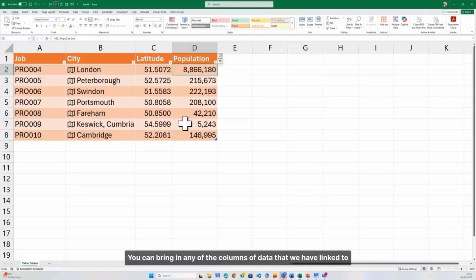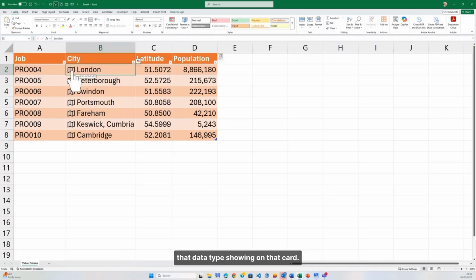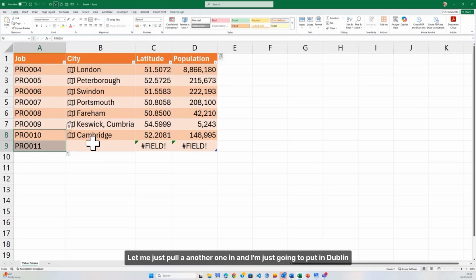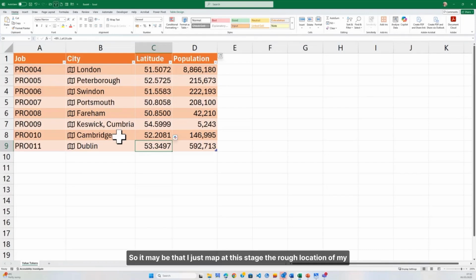You can bring in any of the columns of data that we have linked to that data type showing on that card. Let me just pull another one in, and I'm just going to put in Dublin here, and you can see it's automatically in this table filled out that data. So it may be that I just map at this stage the rough location of my new project.